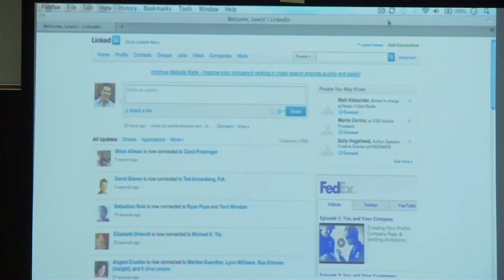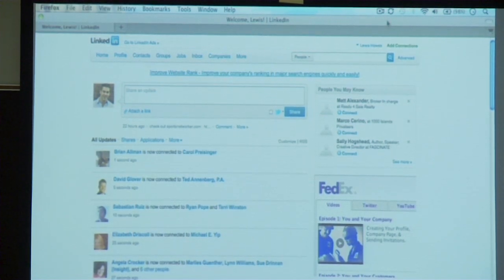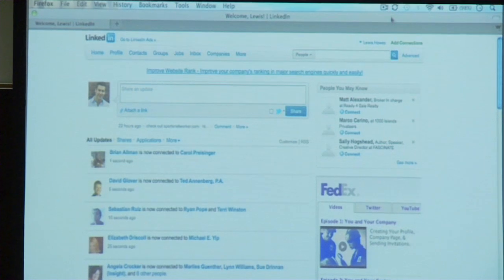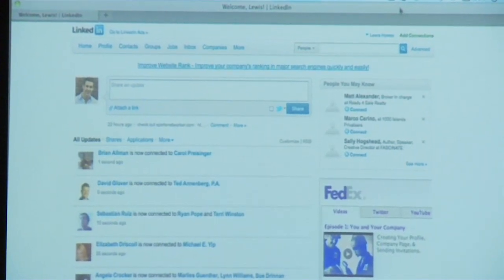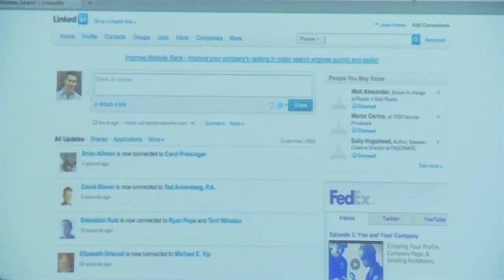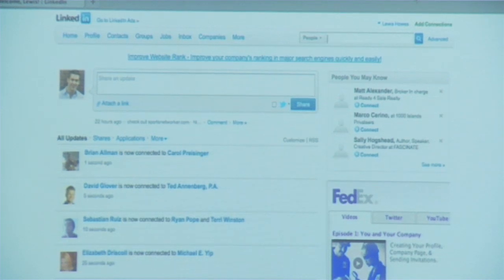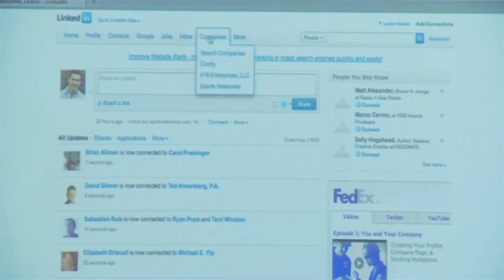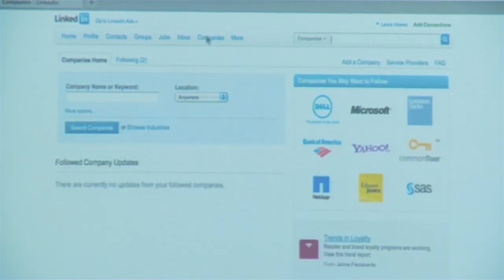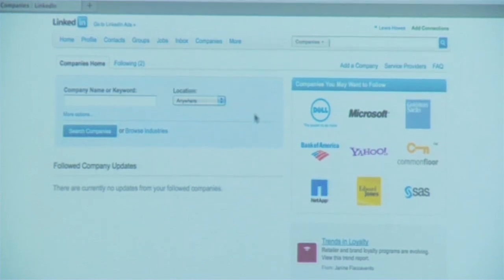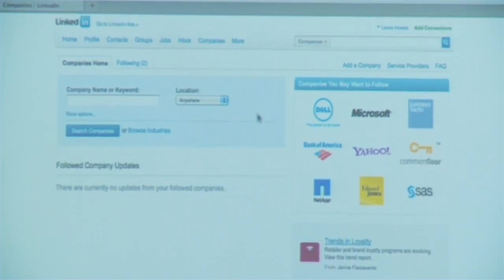Just take into consideration that they're continuing to advance this product within the platform. They're updating it, they're adding new features to help companies promote their page better, to promote their products better, and things like that. So you've got to take into consideration that this may be updated or changed at some point. But what you want to do is click on companies, and I think they're doing a great job right now at the moment of giving you some decent features for the company.